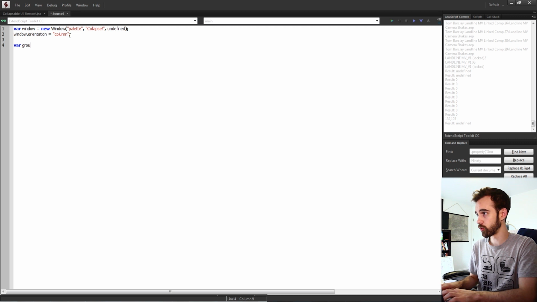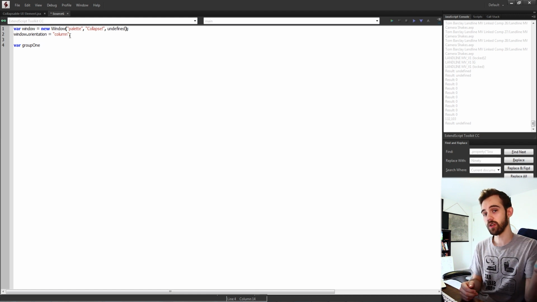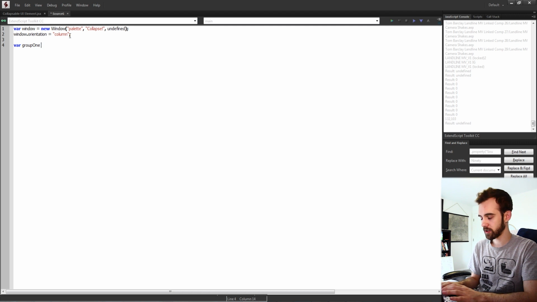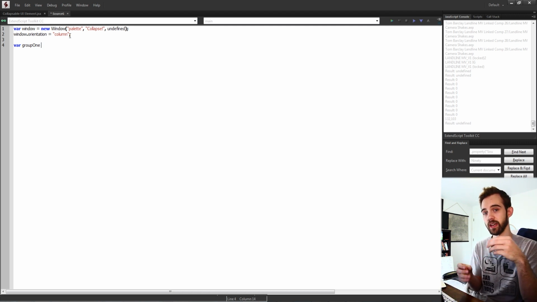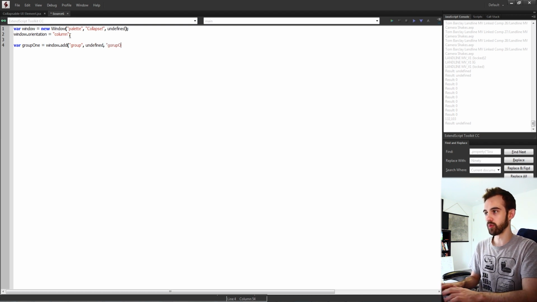So then we'll create group one. And this is going to contain actually everything in our little simple script. It's going to contain the collapse button as well as the little bits of text that are going to be shown or hidden. And we're actually going to create one group for everything, our collapse button, and then the bits of text and stuff below that get hidden or shown. So I'll say group one is equal to our window. We're going to add a group, undefined size, and we're also going to call it group one. We'll set the orientation of group one to be the same as the window, so column.